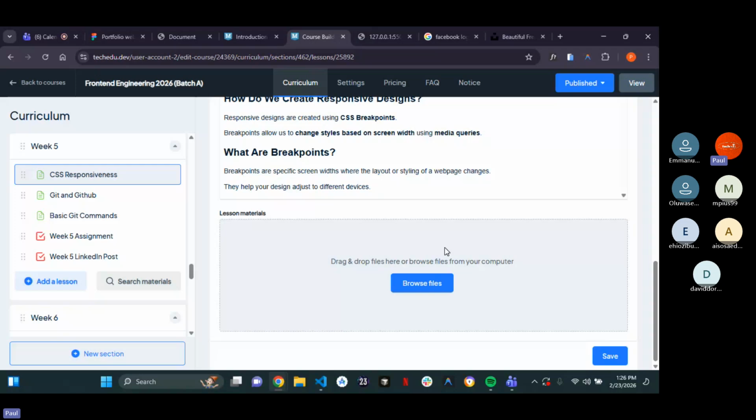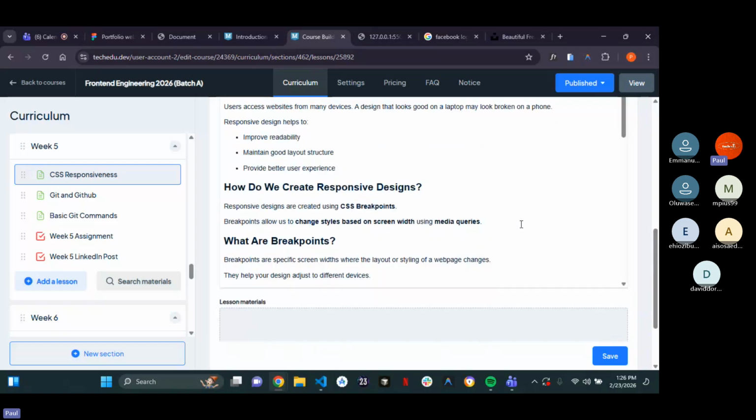Now, taking us to the next point, breakpoints. What do I mean by breakpoint? Every screen, every device has its own breakpoints. When I say breakpoint, I'm saying max width. I don't know how many of us did physics. There's something we call elasticity, right?